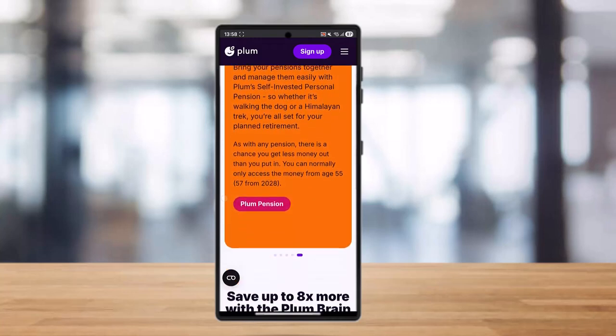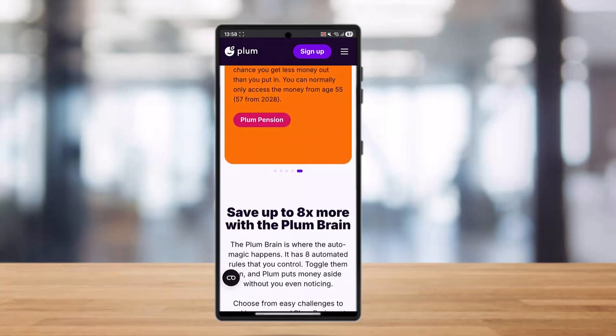Once you are there, you need to simply activate the roundups. You need to find this option and simply activate it. Now you need to activate the rainy day option as well. You need to find this as well and simply activate it accordingly. After this, you need to check your subscription and review your savings. So this is how you can simply do it.